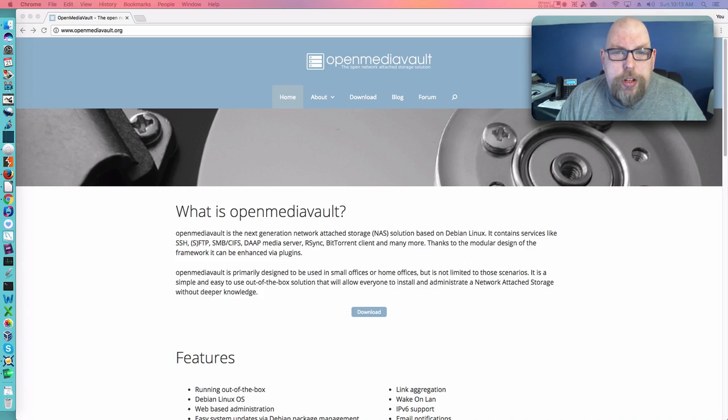Today we're taking a look at a network attached storage product called OpenMediaVault. OpenMediaVault is a Linux based network attached storage operating system. And basically, what that means is it's a custom version of Linux that is set up specifically to perform the functions of a network attached storage.